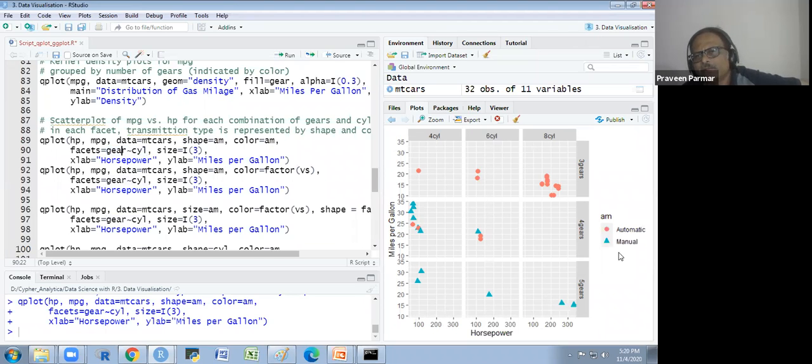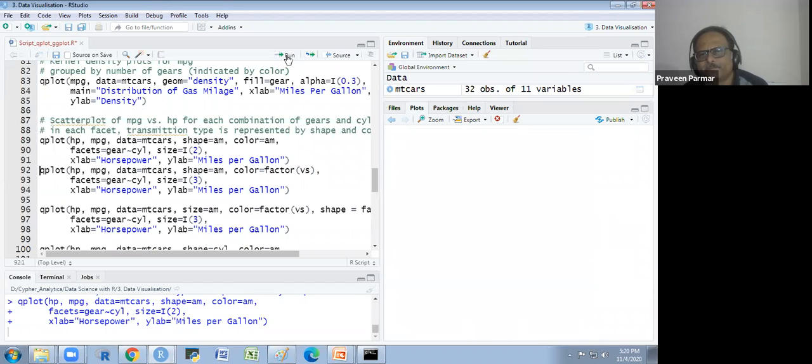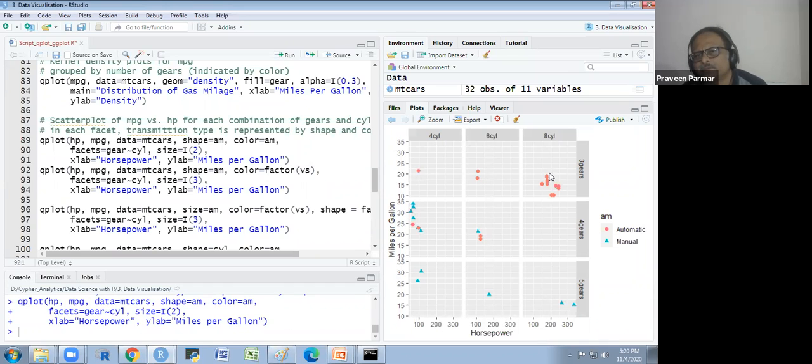So gear we will get here on the right side. It is on the y axis. We could say that parallel along the x-axis we will see the cylinder. Okay, so this is the size 3 I am putting here. We could change this size. If I put 2, then you see what will happen. So the size of points will reduce. Okay, so this is the thing.